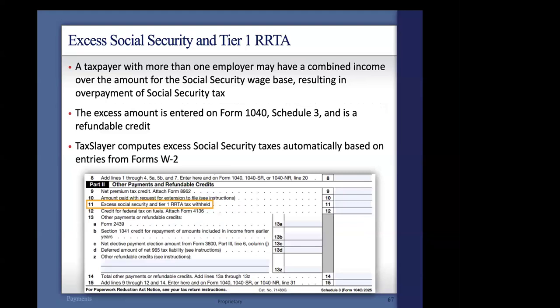Excess Social Security and Tier 1 RRTA. A taxpayer with more than one employer may have a combined income over the Social Security wage base, resulting in overpayment of Social Security tax. The excess amount is entered on Form 1040, Schedule 3, and is a refundable credit. The software computes excess Social Security taxes automatically based on entries from your Form W-2, so that's not something you will have to figure out.